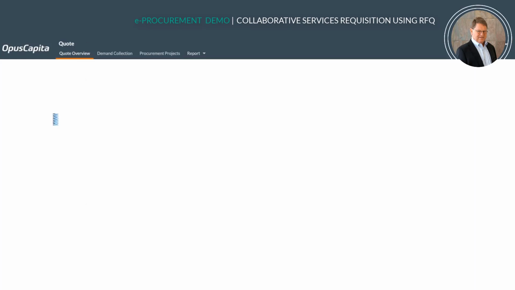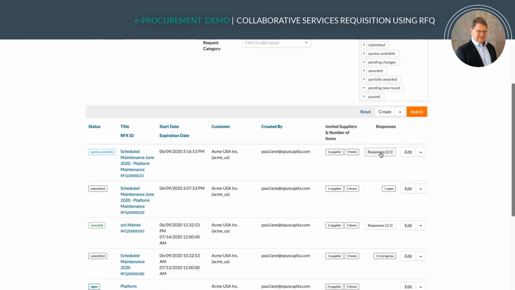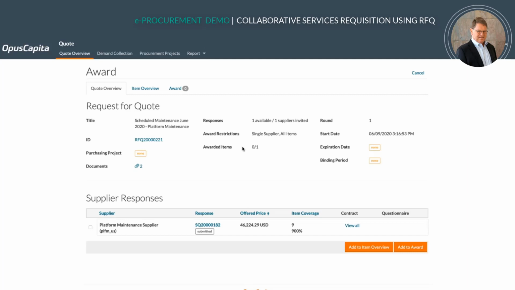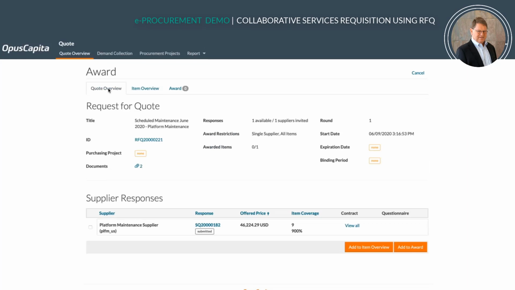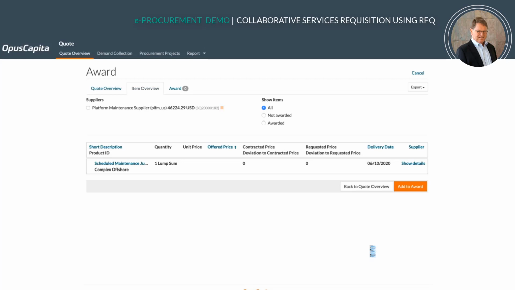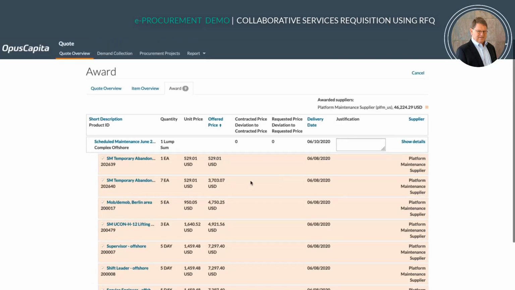And if I look at my quote overviews, I can see here's my scheduled maintenance, and I've got my response back from the supplier. So I'm going to take this and we look at the item overview. Going to select that item and add it to item overview. And there we can see the response items coming back from the supplier with all the pricing in it. And so I'm just going to simply select that and go through an award process.